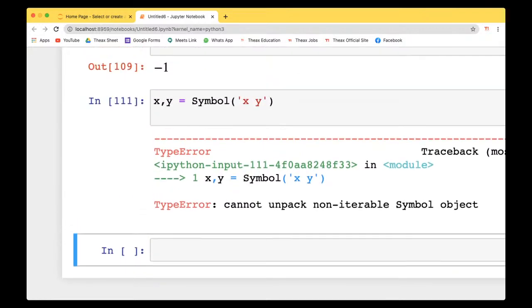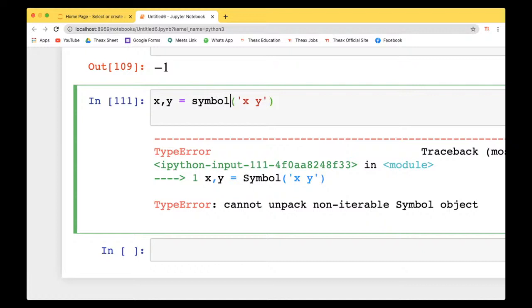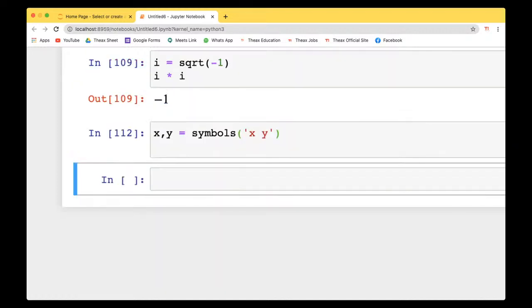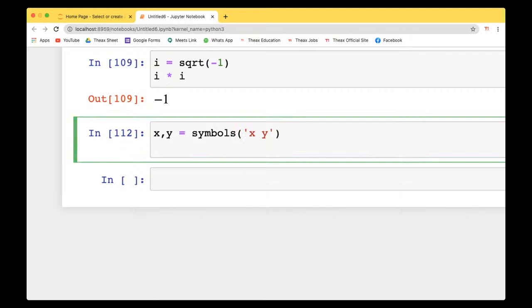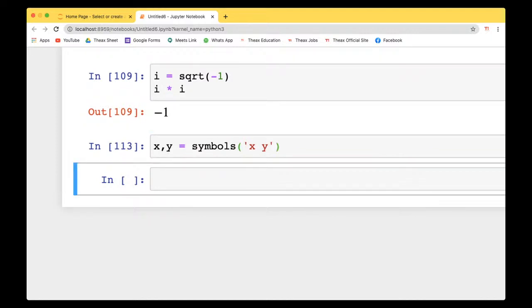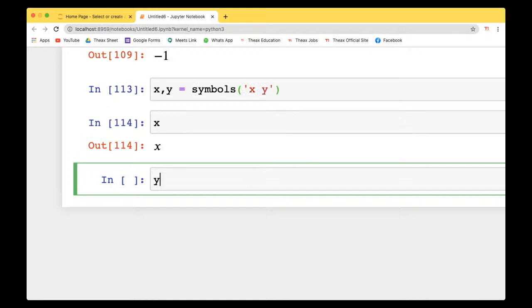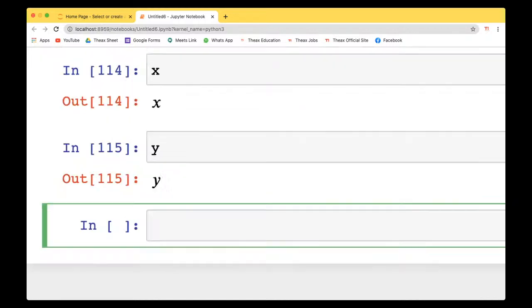So let it be symbols then. If it is not taking, fine, done. So you can take x, y to be the symbols, right? Now what is x? That is x. And what is y? This is y. You see this in your mathematics books and all, right?